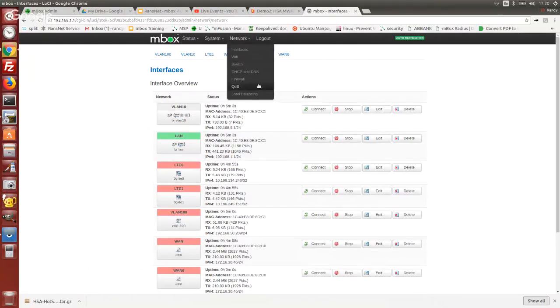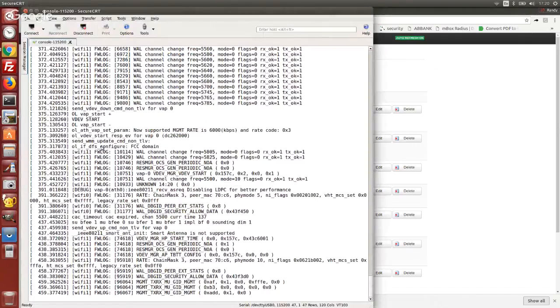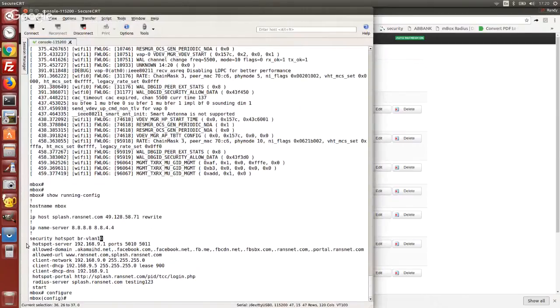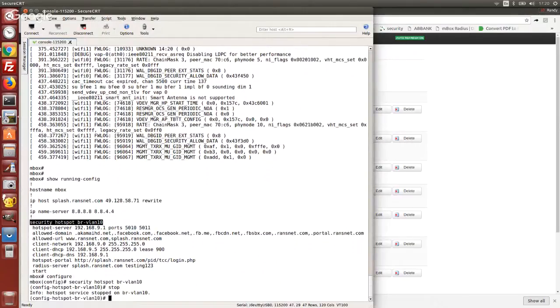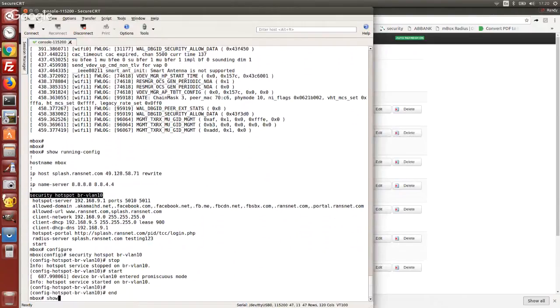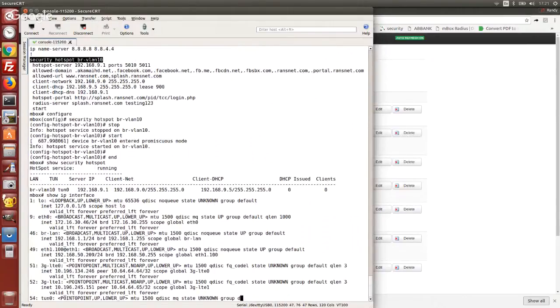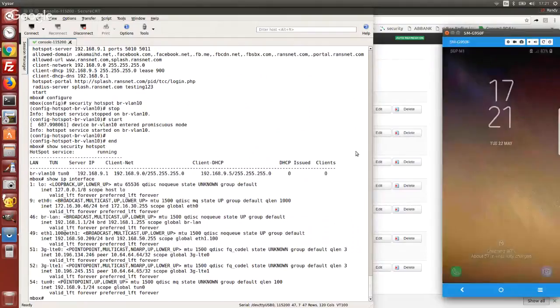Before that, because we added a link and the load balancing rules and everything, it's always recommended to restart the hotspot if you have a hotspot configuration. Stop and start. Show security hotspot. Okay, so it's running, and just show interface. We have a tunnel interface. This tunnel is really the hotspot server IP address. So I'm ready to do the test again.